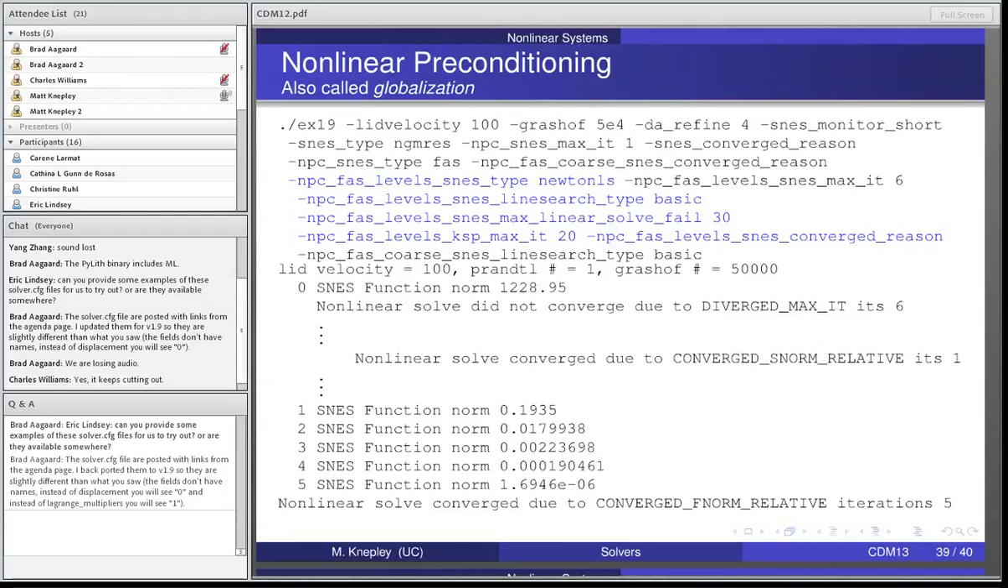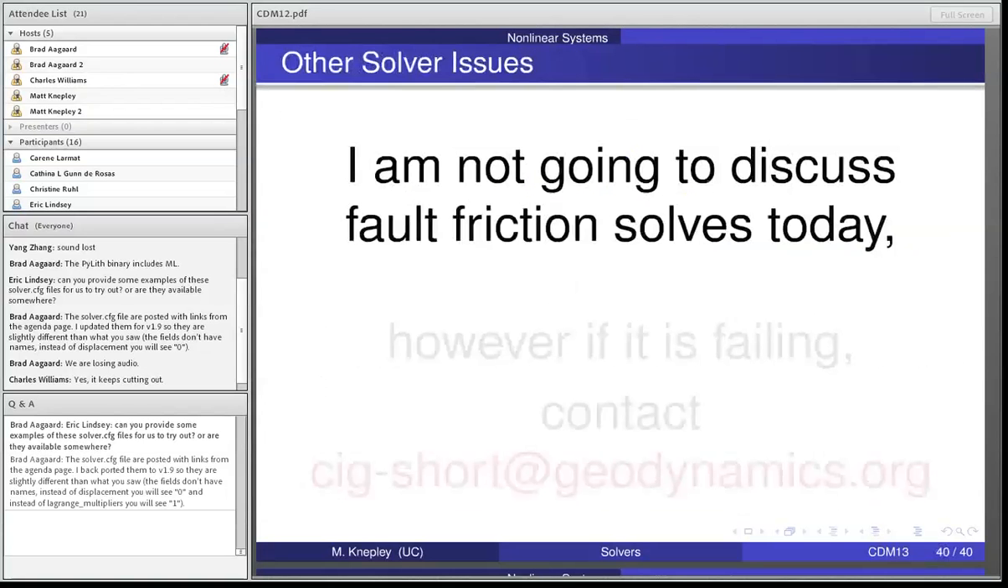I'm really excited by stuff like this because it hasn't yet made it out to the application areas. And so there are a lot of hard nonlinear systems that people really aren't solving because they don't have this kind of technology. And one of the first things I'd love to apply this to is the fault friction solve, because it is very hard, as you'll see when Brad goes over it.